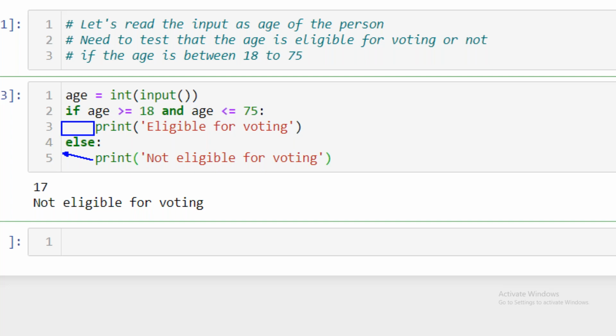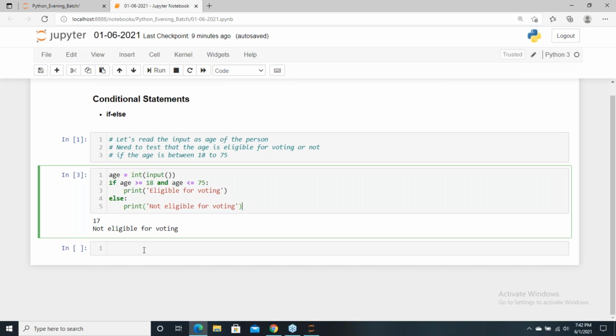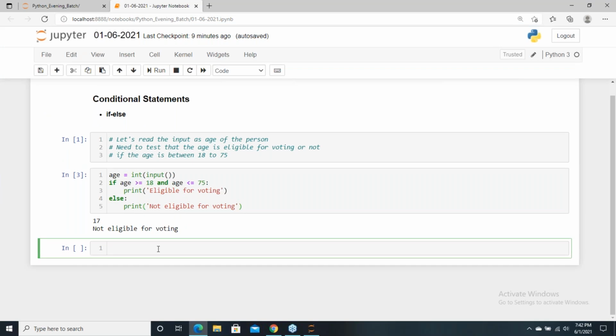Now let's move on to the next example. Let me give you a couple of examples so that it is easier for you to understand the syntaxes. This is all about understanding the basic syntaxes, guys. Now let's read the input as a number. Let's say you read some number as an input.